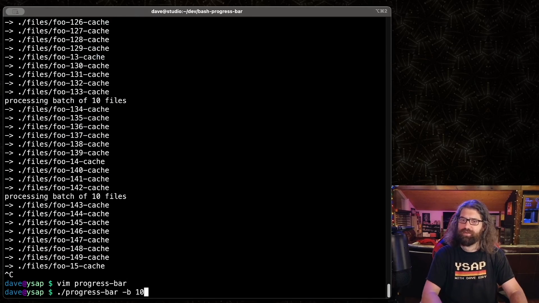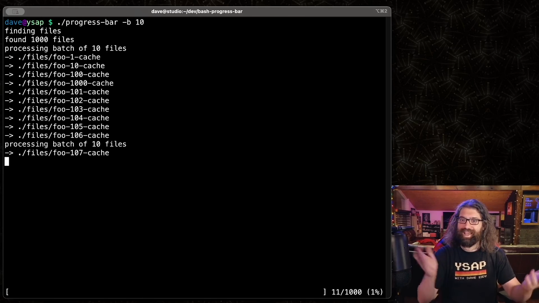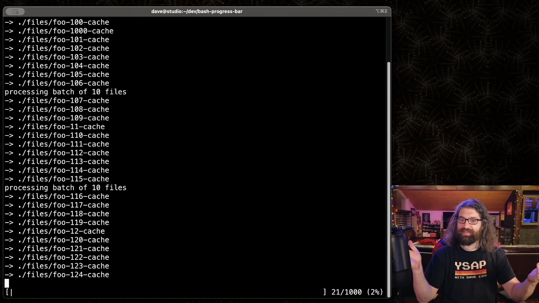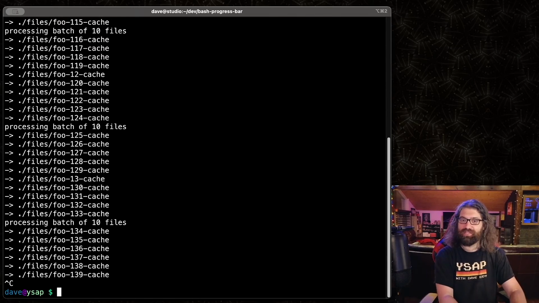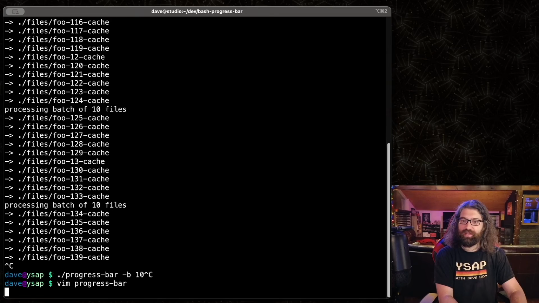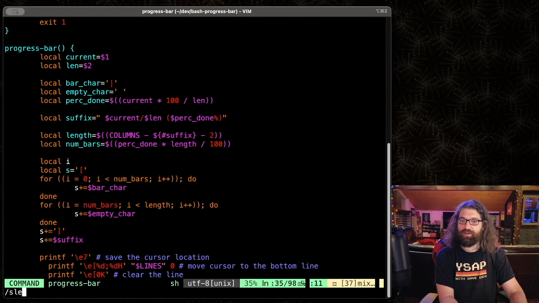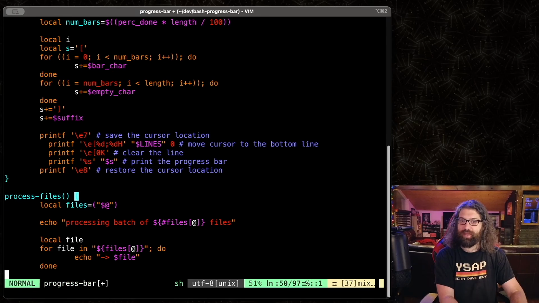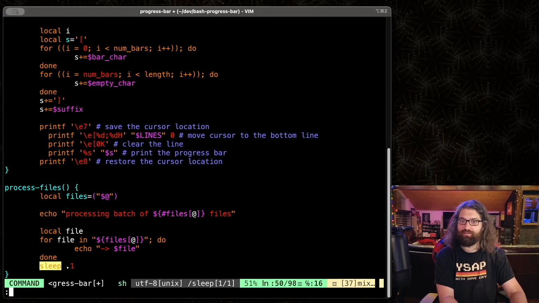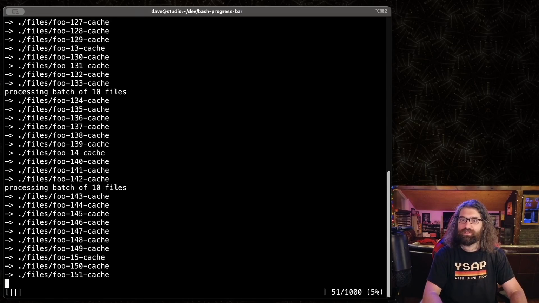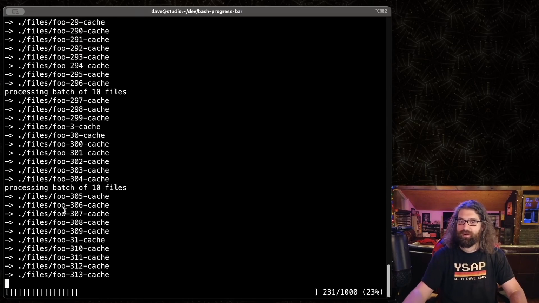Let's go ahead and run this and see what happens now. Hey, look at that. It takes up the full length of the terminal. How cool is that? Let's go ahead and speed it up a little bit. Let's get those sleeps out of the individual files like I did and put it in the batch. That way the batch speed will be determined by how many files there are. So let's go ahead and do that. And we can see the progress bar is growing.